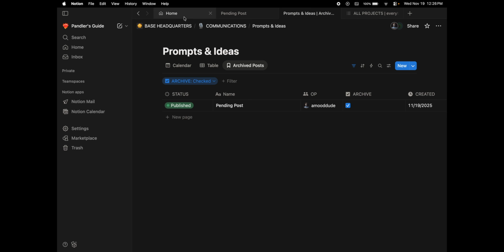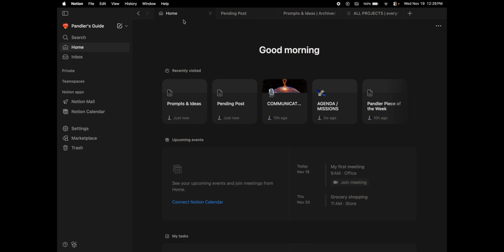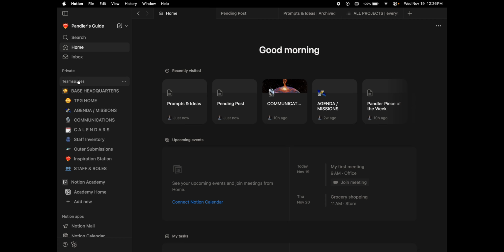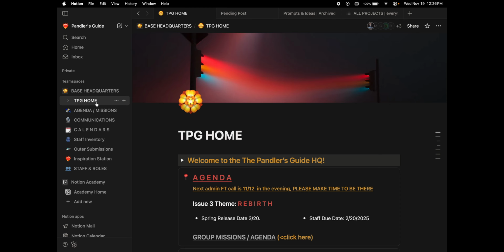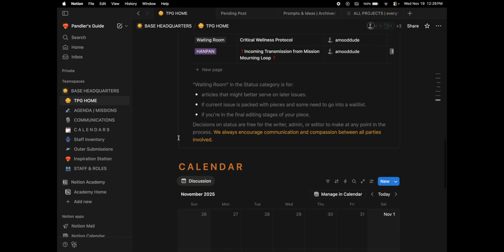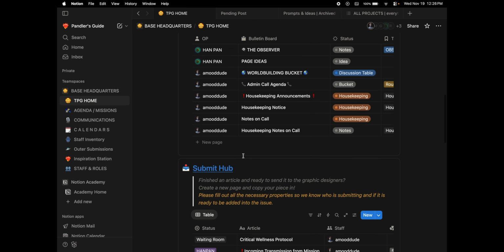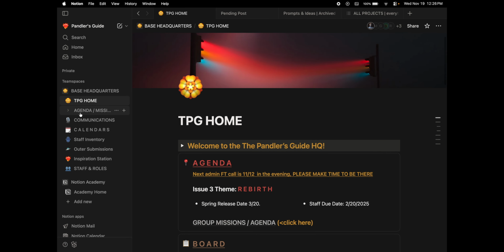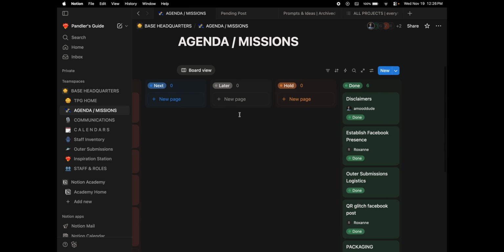So, I do want to come back to the home of the Paneler's Guide. On the sidebar over here, we have the private space and we have the team space. Team space is where we're going to find all of the base headquarters operations. Paneler's Guide Home is kind of like the home page, kind of like a news feed. Things feed into other things. If you have any questions, ask me. Let me know. Agenda. Agenda's now, next, later.